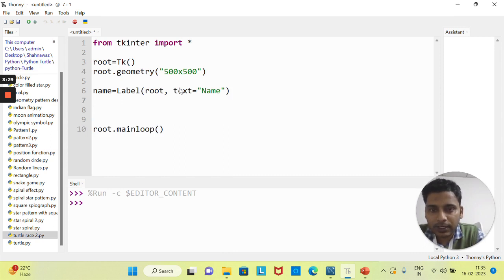Second, let's suppose I want to take the age of the user. Again I'll take label equal to Label, and this also I want to keep inside root. Text will be age. See, this text is the one which will be displayed on the screen, right? And this is the variable, this will not go to the screen, this is just to store the label inside a variable, right? So I hope all of you understood.